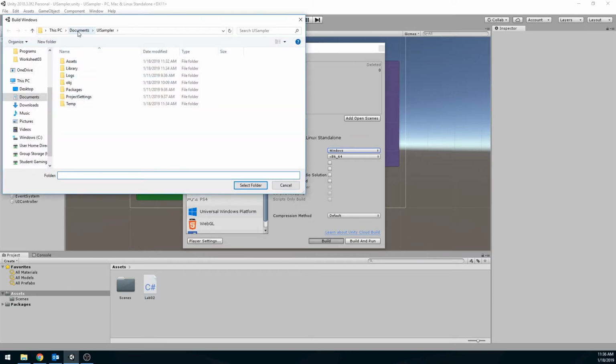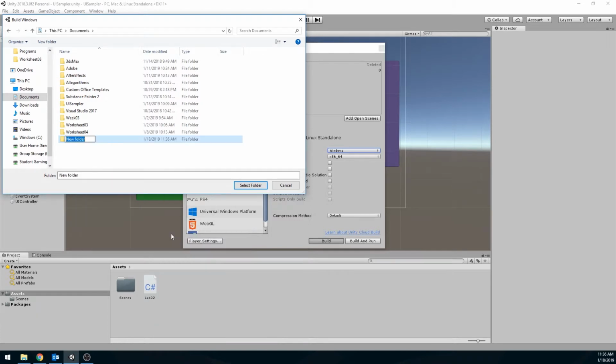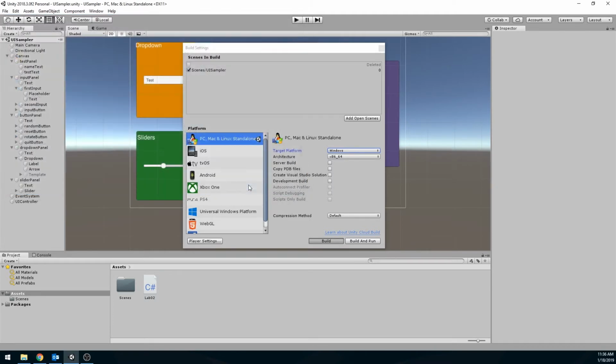And I do like to make sure that I am building to a new folder outside of my project. This way, in case there's an issue, I can easily delete the whole folder and start again, and I'm not hunting around inside of my project for it. So I'm going to call it UI Sampler Build, all in capitals, so it's easy to find and it differentiates them. So I'm going to select that folder, and it is going to build it out.